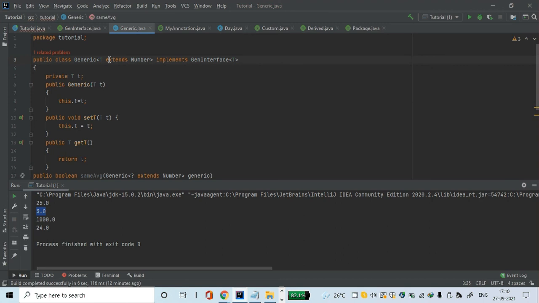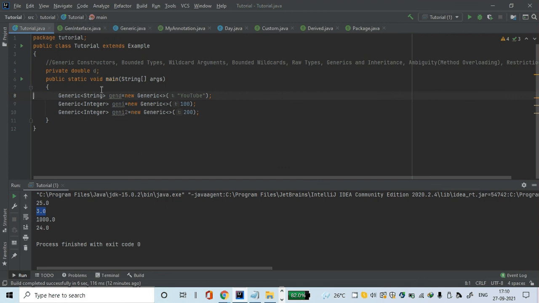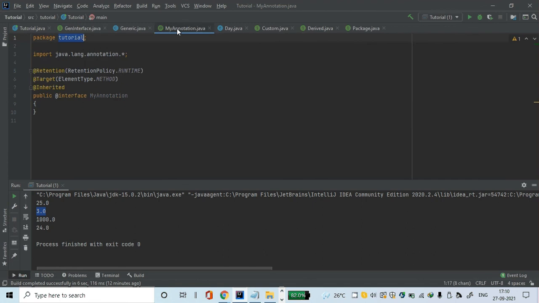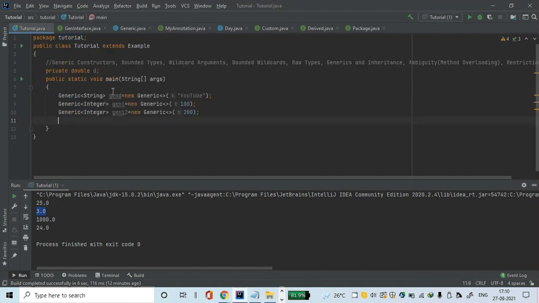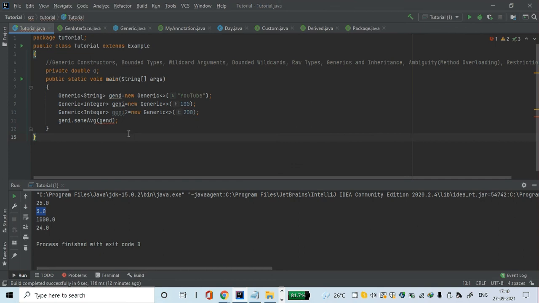Okay, so I am going to return back here and remove the extends Number from here. Then what is going to happen is, since I am using the concept of bounded wildcards, I cannot pass String, I cannot pass genD as the argument to the function. For example, I'm writing genI.sameAverage(genD). This is definitely going to throw an error. Why? Because String is not extending from Number, right? That is why it is throwing an error.